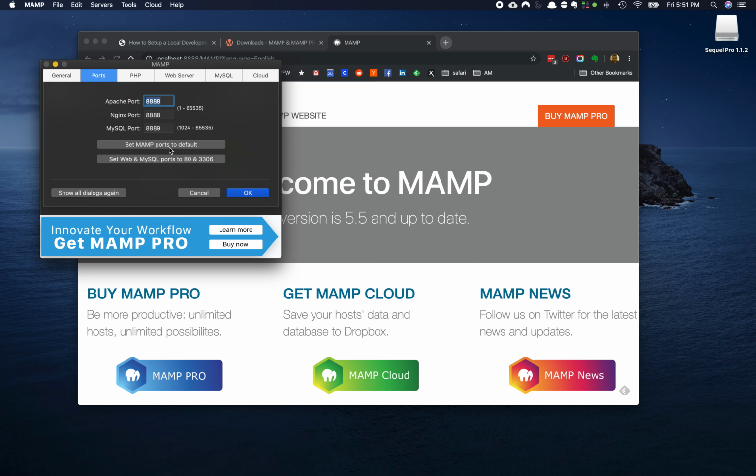This is where you can change your ports to the MAMP default, which is 8888 and 8889, or you could set them to the actual default ports, what you would see on the web, which is 80 and 3306. I'm going to leave them at the MAMP defaults. You can take a look at PHP. There are 2 different versions of PHP that you could choose within MAMP. I'm going to leave it at the default.